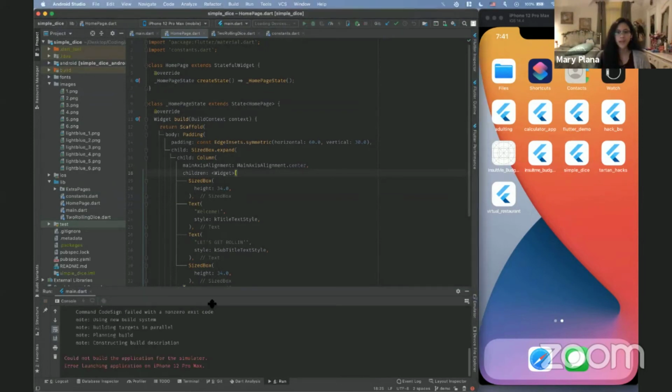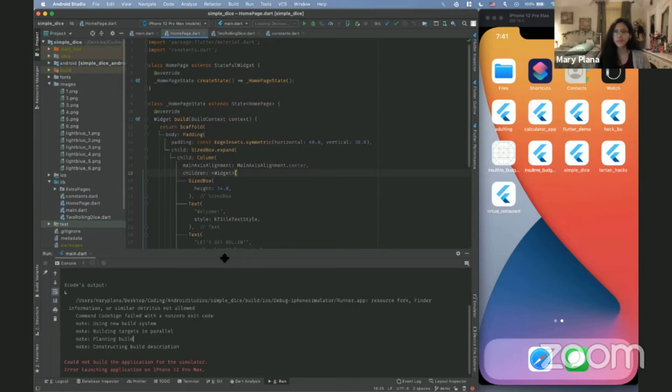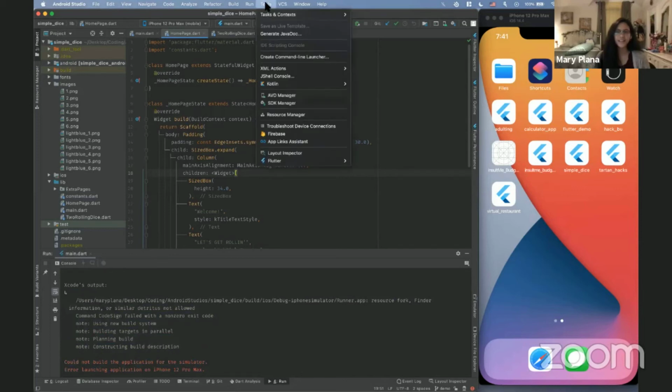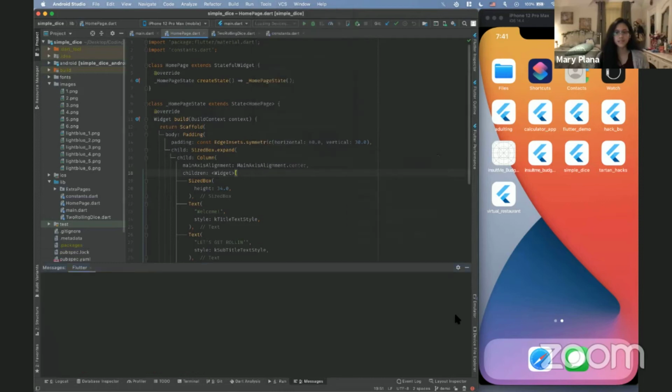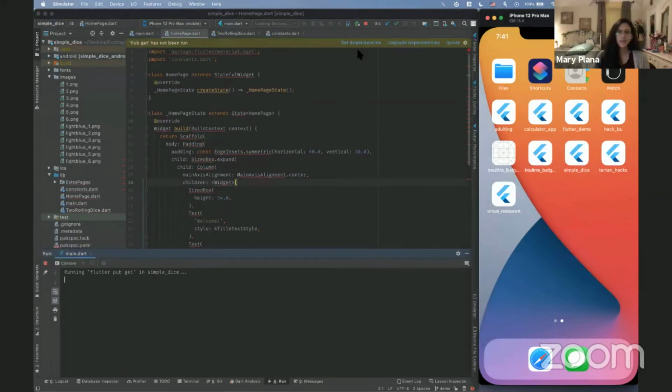All right. So the thing with Flutter and Android Studio and the communication with Xcode is that sometimes this will happen. A quick fix that works almost all the time, but not all the time, is to go under Tools, Flutter, and do a Flutter clean. So hopefully that will clear the error for us. And let's go ahead and build it again.